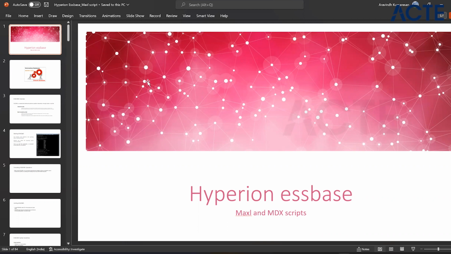Through the Essbase console, you can perform all the activities. You can load data, or if you want to execute a calculation, you can perform it through that Essbase console. We have all that functionality in the console.